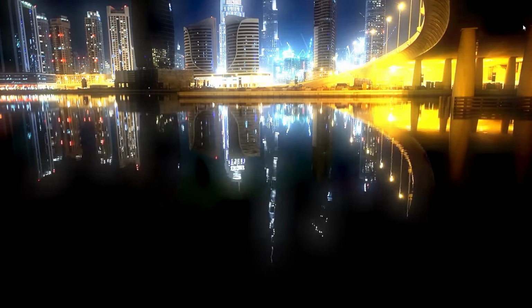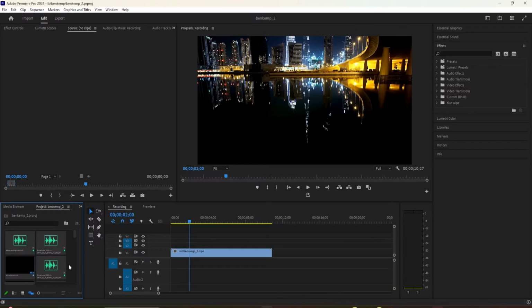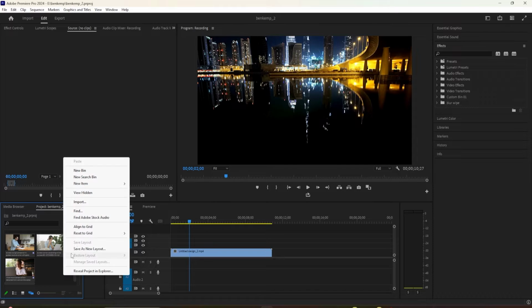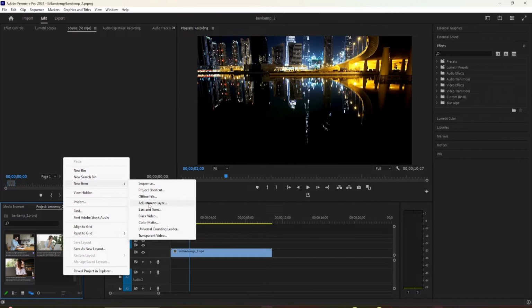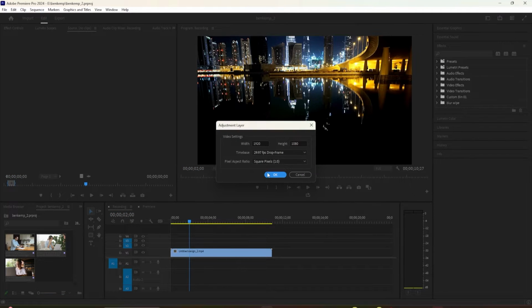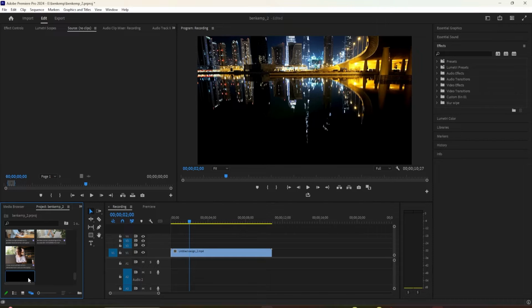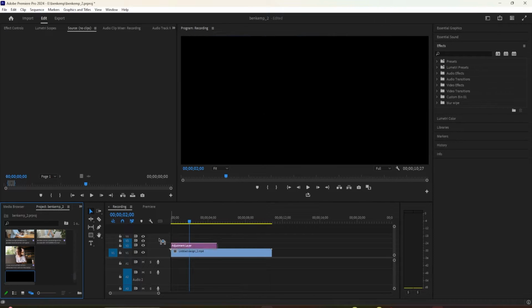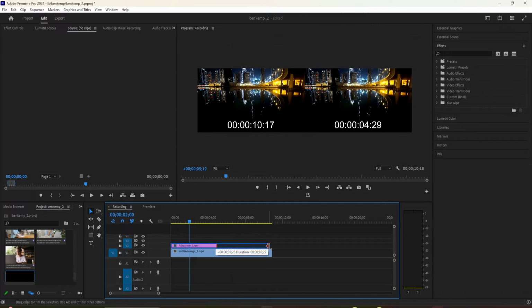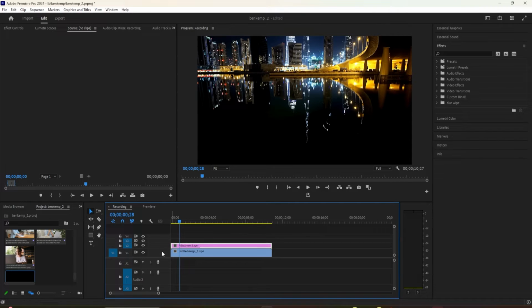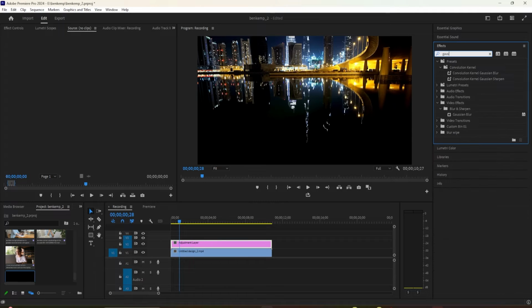To begin, I just added some video footage to my timeline. Let's start by right-clicking in our project panel and going to New Item, Adjustment Layer. Drag your layer above your video clip and then drag its edge so that it matches the length of your clip. Now let's go to the Effects panel and search for Gaussian Blur in the search box.